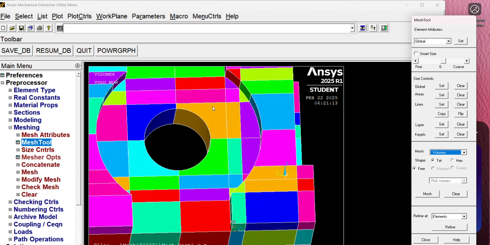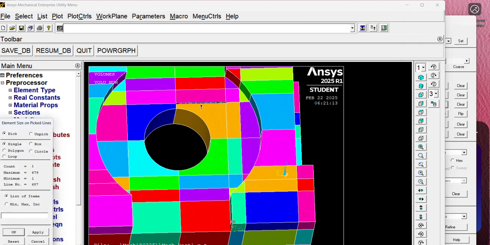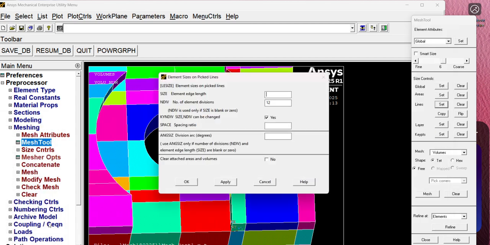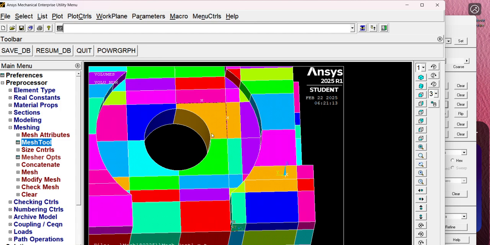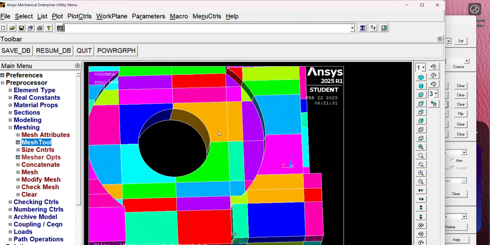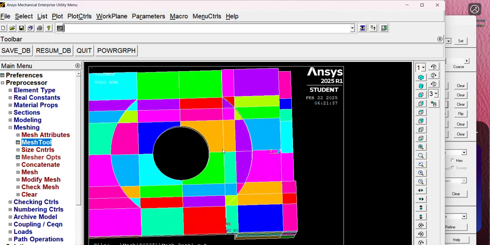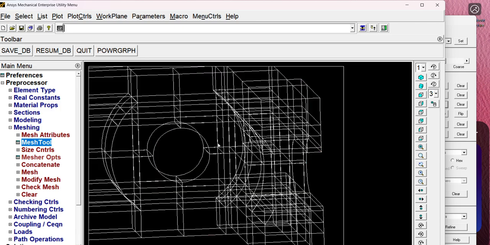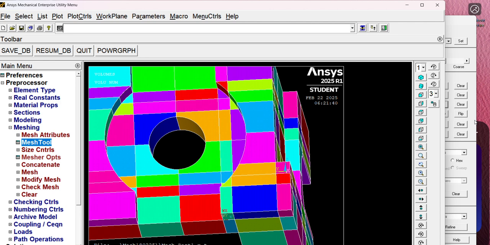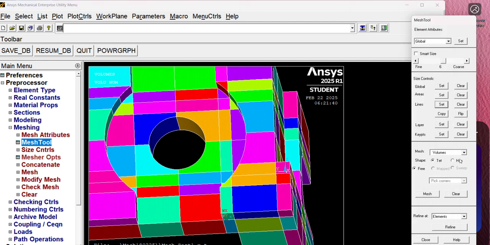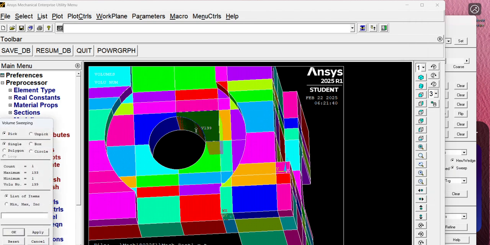Before that, maybe we can split these two lines as well. Okay, go to line set, say this 2. Okay, 12. Okay, let us try one time to see what is happening. Go to hex, sweep, sweep. Okay.